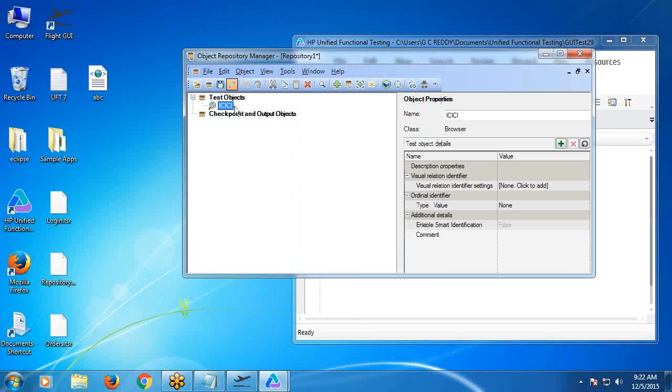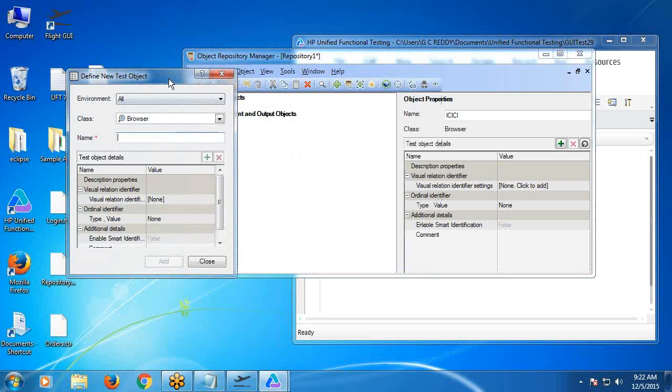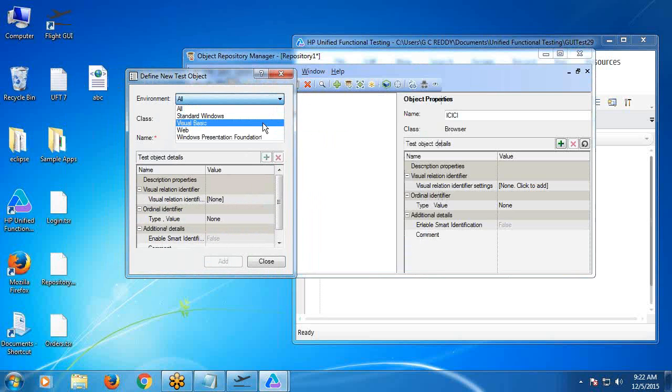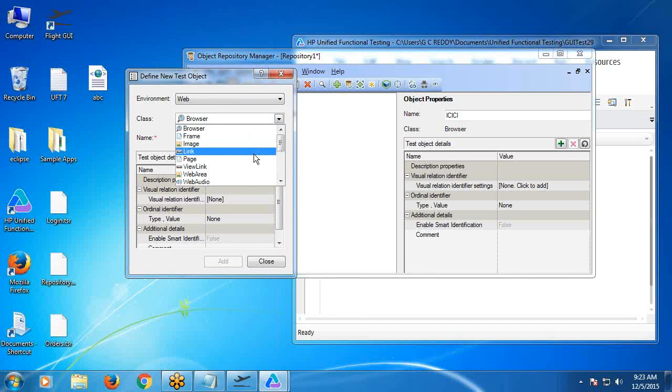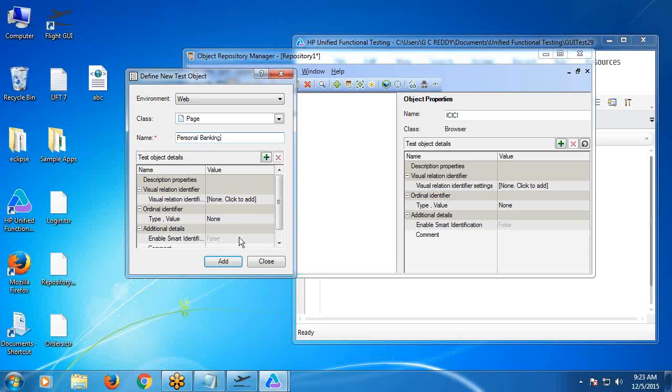Next, under this browser, some pages. Web, select class of object, page, as per the developer's information. First, personal banking. Next, one more page, corporate banking.